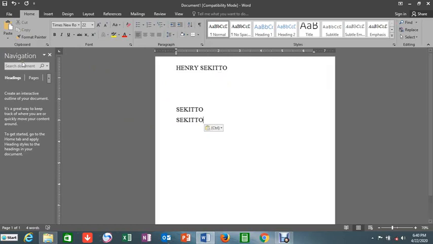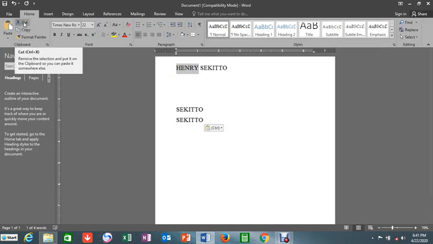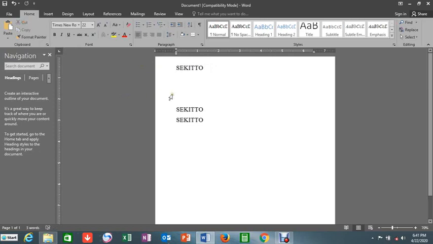Are we together? Now, the difference between copy and cut is that copy makes a duplicate, whereas cut removes that item from the original place. For example, if I wanted to remove this word Henry and put it in front of Sechito, that means that I can cut it and put it in front of Sechito. I'm going to highlight it. I come and say cut. That is Ctrl plus X. It is going to move away from that location.